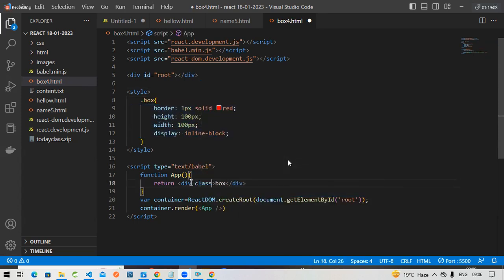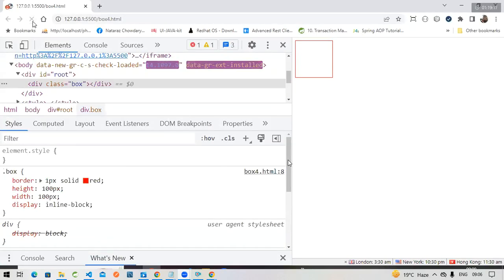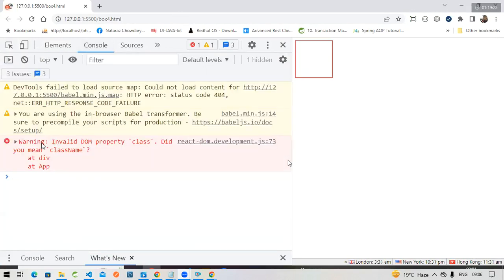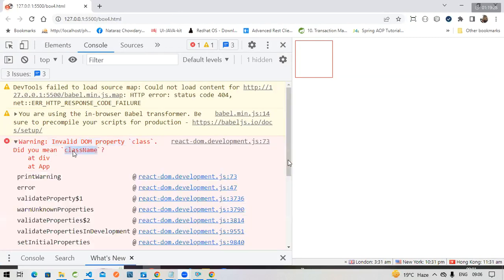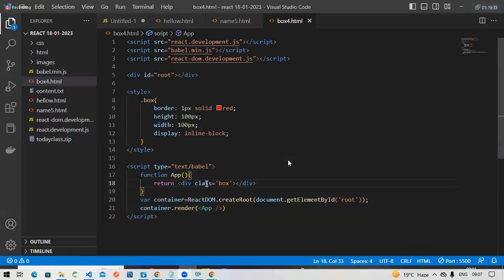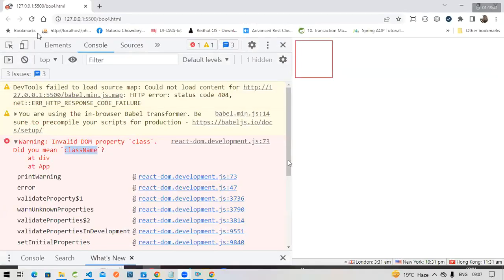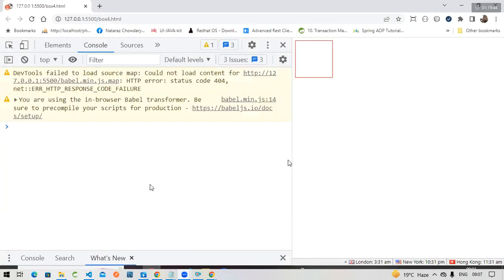So this is what my class name equals to. Okay, class equals to box. Can I remove this one? Can I refresh the page? Okay, now you can see one box. Can I go to the console? See, a warning is there: Invalid DOM property class. Did you mean className? That means it's JSX. In JSX, the class attribute is not valid. Still it's working, but it is not a valid one. To avoid that error, from now onwards, in JSX, wherever you want to use class, just use className. Got my point?